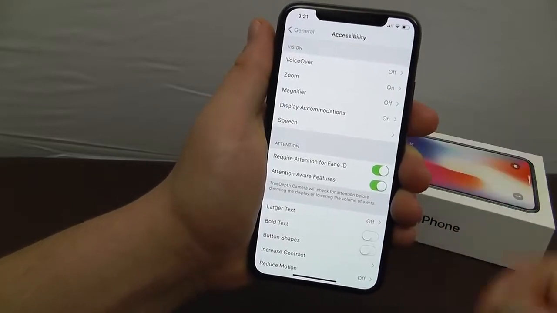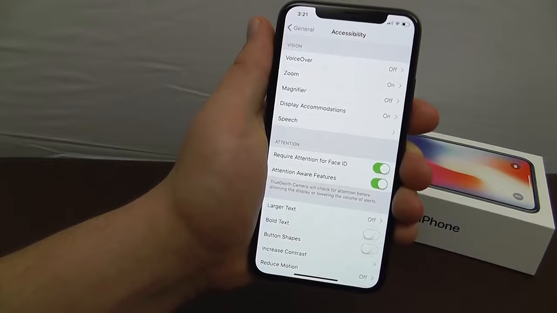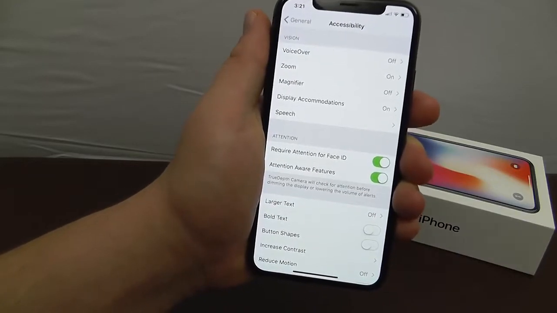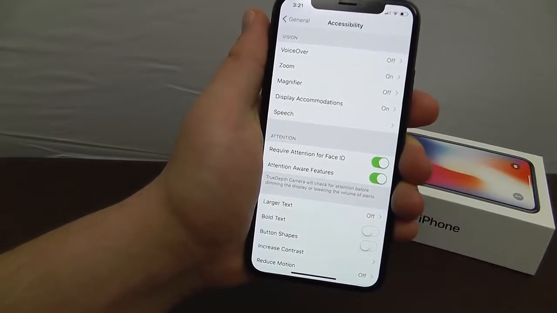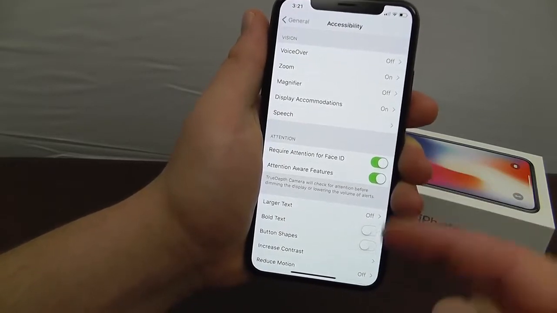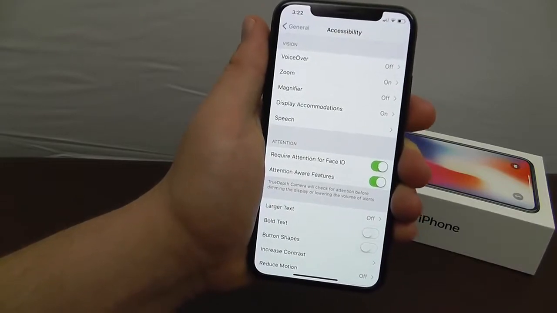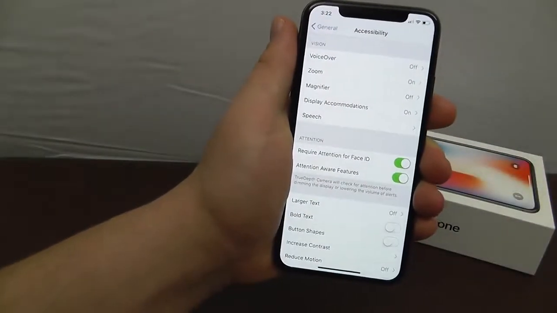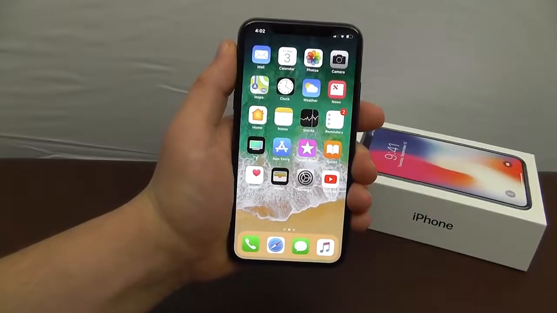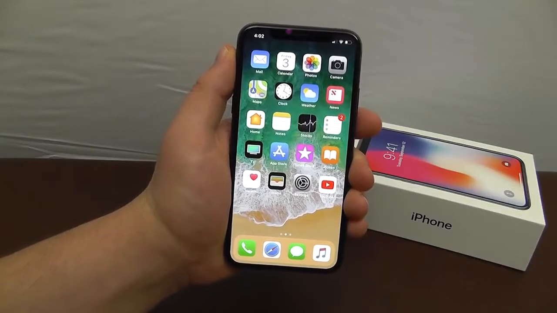It can tell when you're looking at the phone itself, of course, through Face ID. And what that means is that if you're watching something like a video or browsing apps or Safari, whatever you happen to be doing, it's not going to dim the screen while you're actively looking at your phone. This is a cool little minor feature, but I recommend making sure this is enabled because it can definitely come in handy.